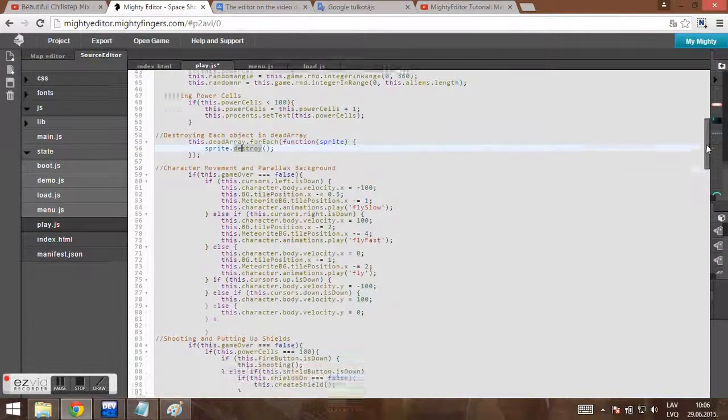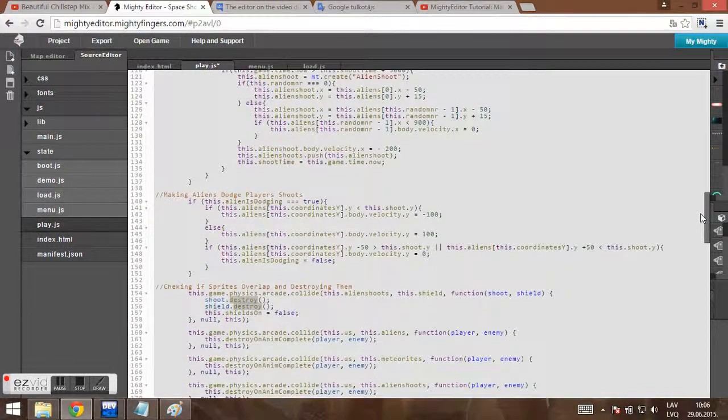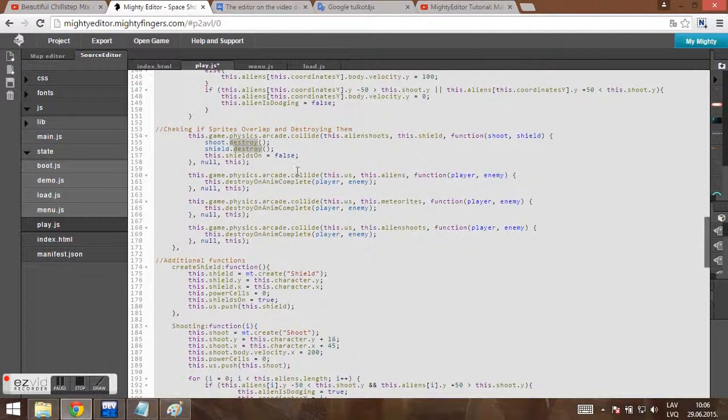So now about checking the collision. This is how you check the collision. You write a function which checks the collision between these two objects that you have named. You give them to the function, and then I talked about the sprites that don't have any animation. Here you can just use, as I said, the name of the sprite dot destroy, and it's going to work.